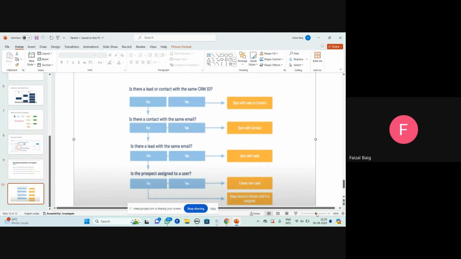So for now, it will check this condition: whether there is a lead or contact with the same CRM ID. If yes, then it will sync with that lead or contact. Is there a contact with the same email? If the email is present in a contact, it will sync with that record with the same email address. If not, it will go with the lead with the same email address. If yes, sync. If not, then it will create a new lead, sync with that lead, and it will be allotted to the user.